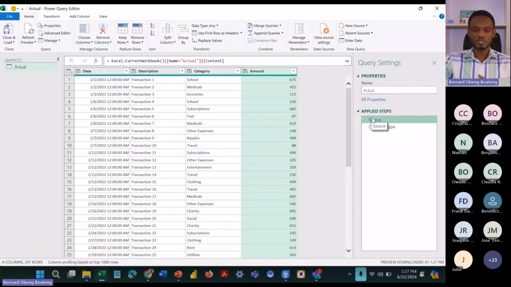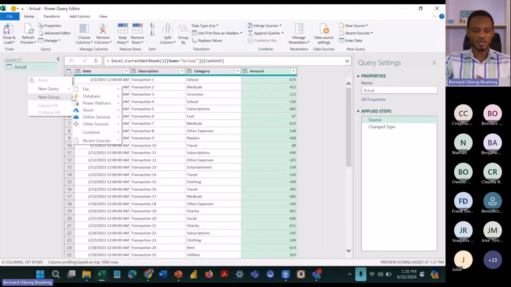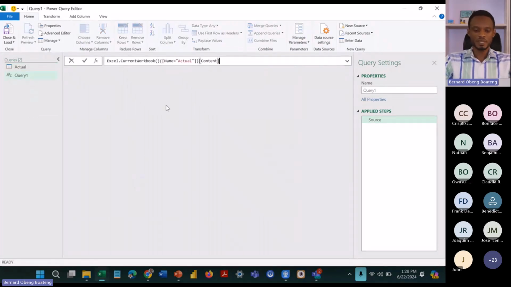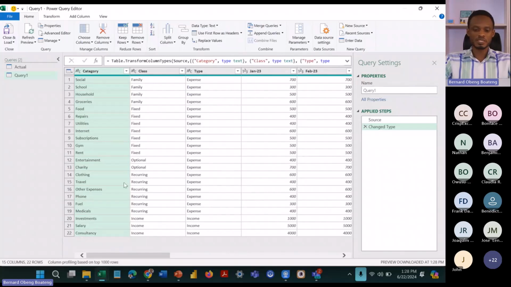So I'm going to take advantage of this formula or M code. If you look closely, the reason we named the table is that the name is actually here, actual. So I'm going to copy this, then use it to create a new query. I'll come to other sources and then launch a blank query. I'll paste this, and here, I'm now going to use the name, change this from actual to budget. So this has now brought in my budget table. I'm going to name this budget.